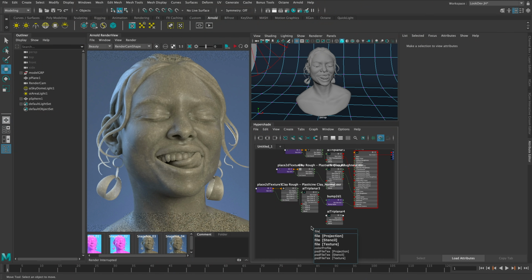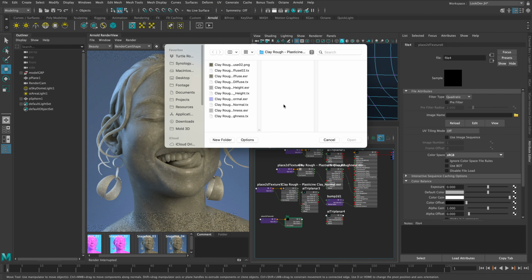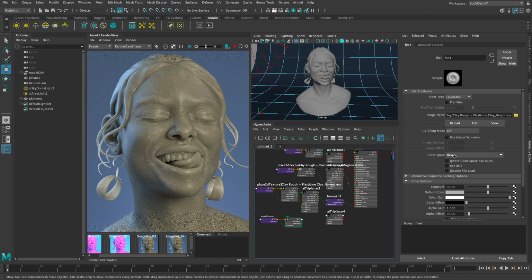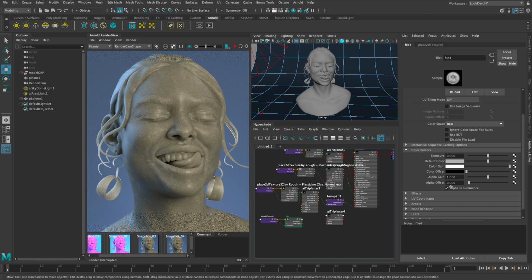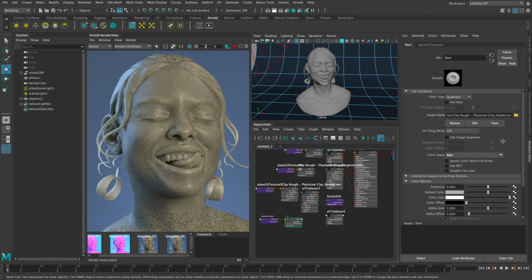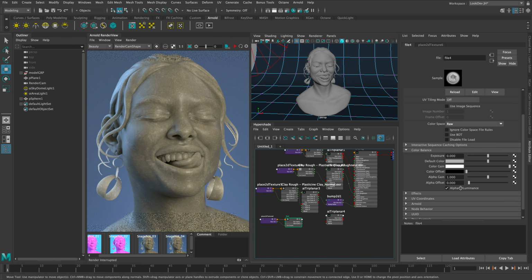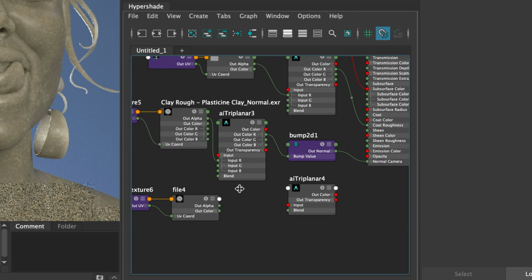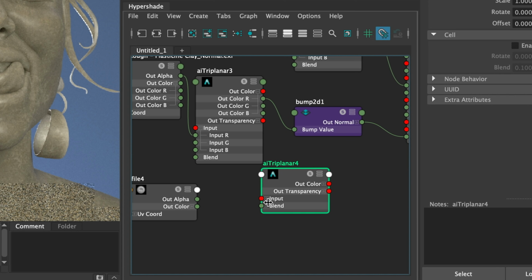Okay, loading another file, texture. Let's grab that height map. Boom. All right, good. Coming in raw, good. Alpha is luminance, good. Anytime you're using a black and white map, just enable alpha as luminance. There's really no downside. Okie doke. Now we need this to go into our tri-planar node again. So input, out alpha, R.